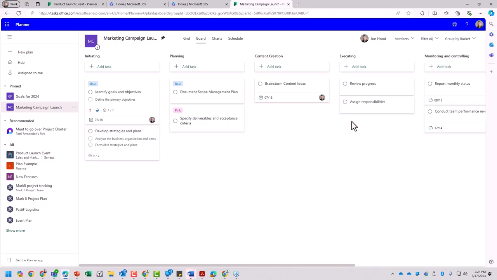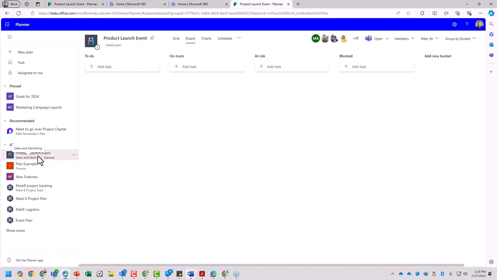Otherwise, they just don't show up. You can mention people or begin typing. But on the members drop down, so let me go to the other one.